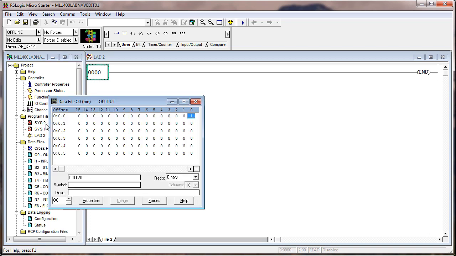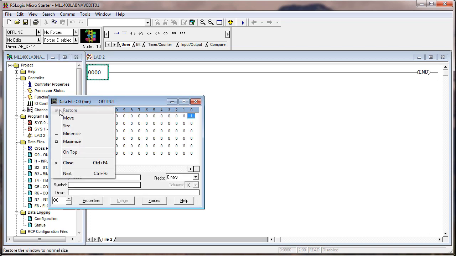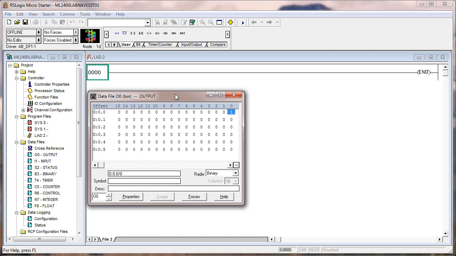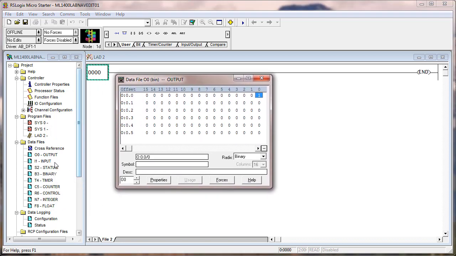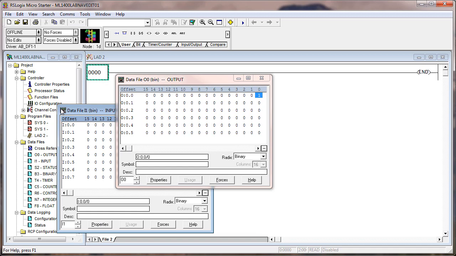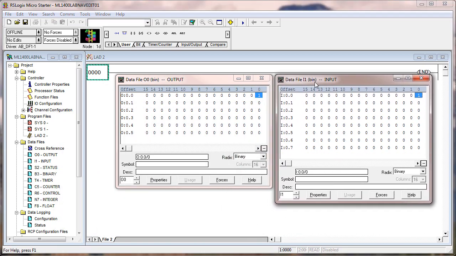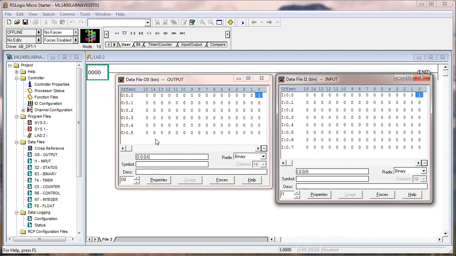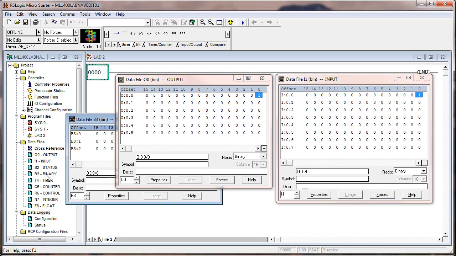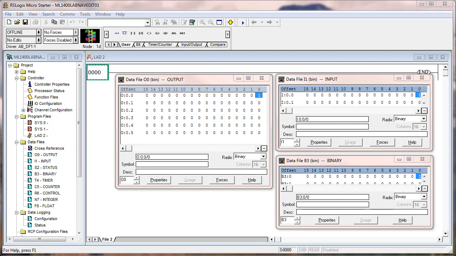We'll start with our output. We'll lock that on top. I'm not going to collapse them just to save some time. Inputs, lock them on top. Now, right away you should notice something. Okay, and then the manual.